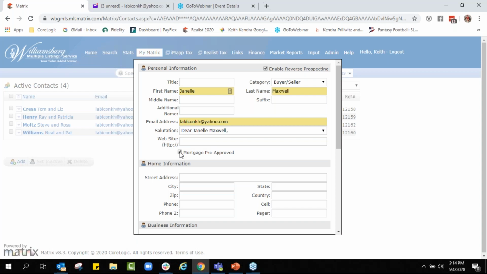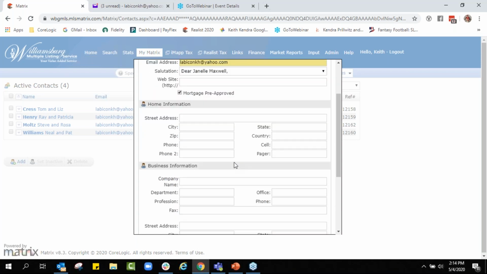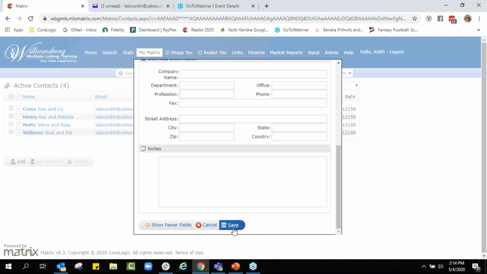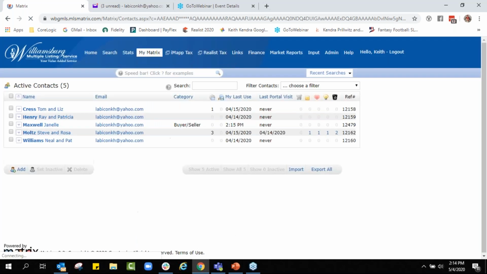And I can say, yes, she's pre-approved too. And I'll show you where that pops in, that she's pre-approved. After that, home address, I think I already talked about. So I'm going to go ahead and save this here. Okay, so now she's in here.